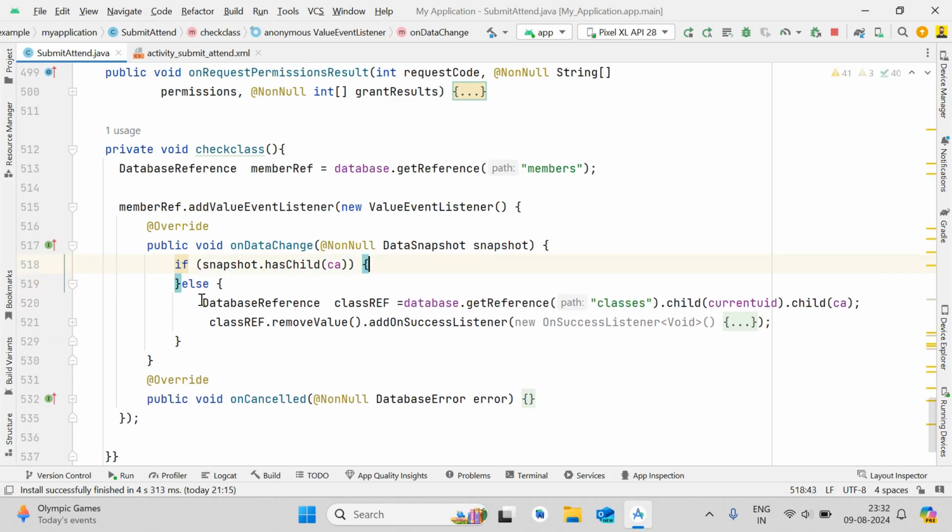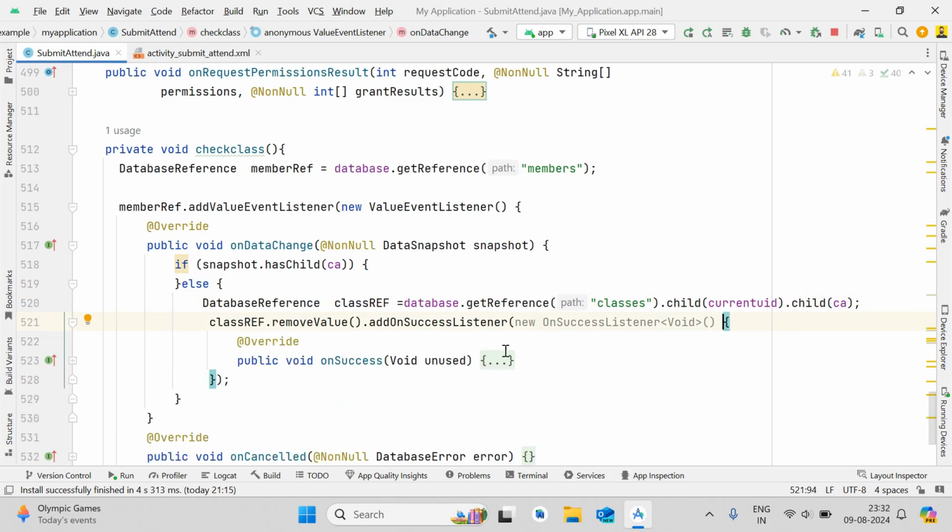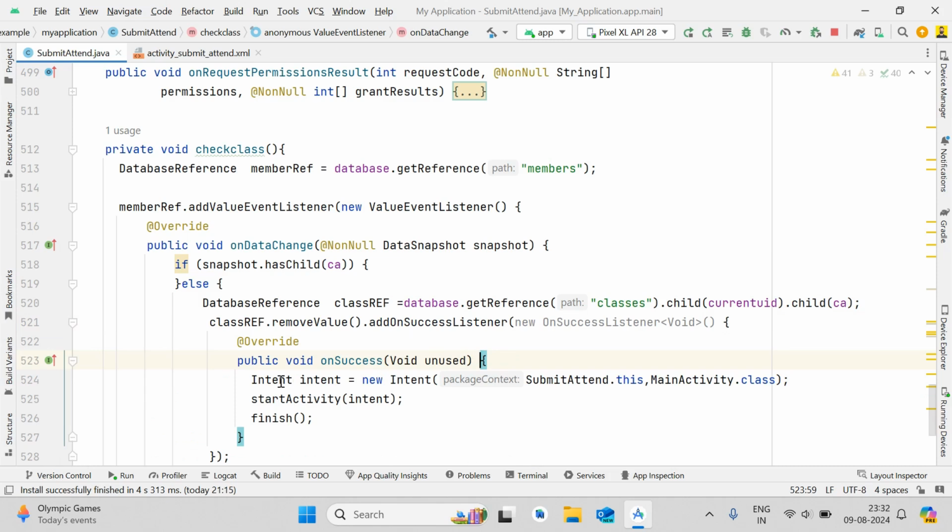In the else part you have to write DatabaseReference classReference = database.getReference class, dot child current user id, dot child ca. Inside it you simply call classReference dot removeValue, and in the onSuccess listener create an intent from submit activity to main activity, start activity intent and finish. Even if you do not write these two lines, it will still work.